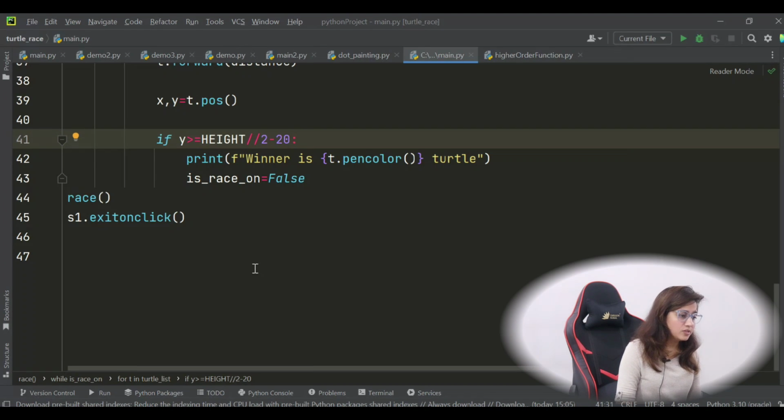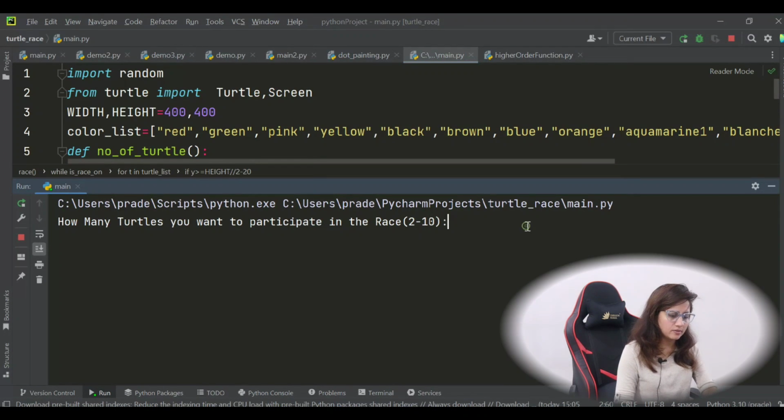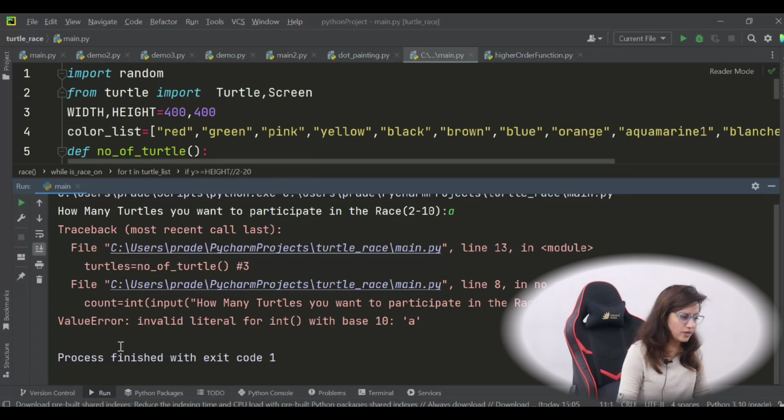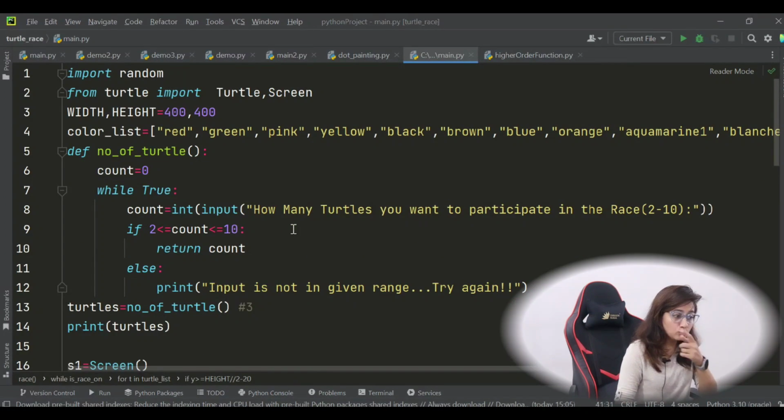Or you can just play around with this code and make it more sophisticated, more colorful or more complex, because it's a simple one. But one thing we have: if I run this and intentionally enter A rather than any number, it will just give me a value error. But I want it to print something like invalid input, please try again, or you have to enter only a numeric value, please try again. This kind of thing. Right? So this also we can check.